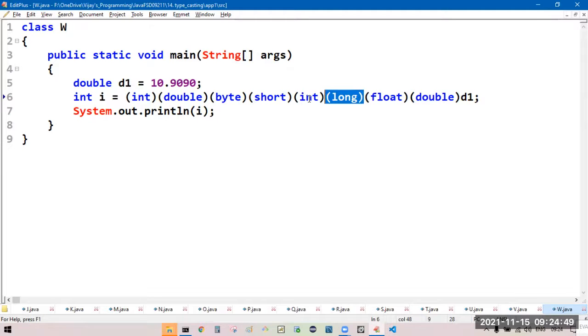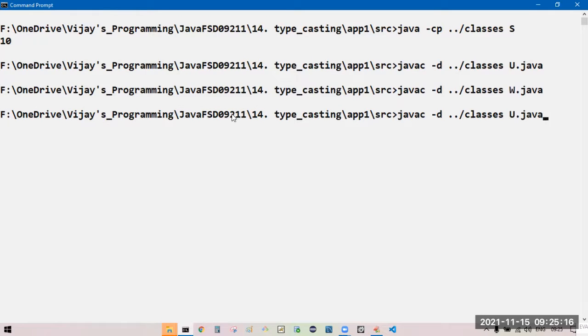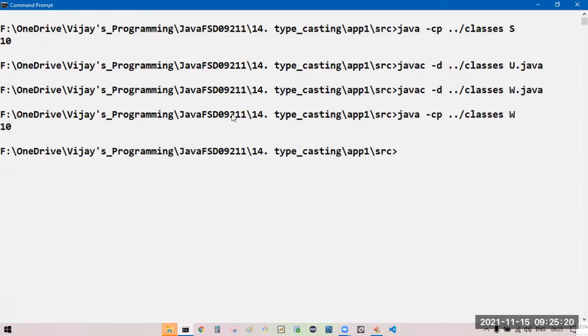So it will be downcasting to int, short, byte. Then byte will be automatically upcasting to double. It becomes 10.0. Now again you are downcasting to int type. That 0.0 value will be gone. Only 10 remains. So if you try to print I, you will get only 10. Syntactically proper. Only 10 you will get.